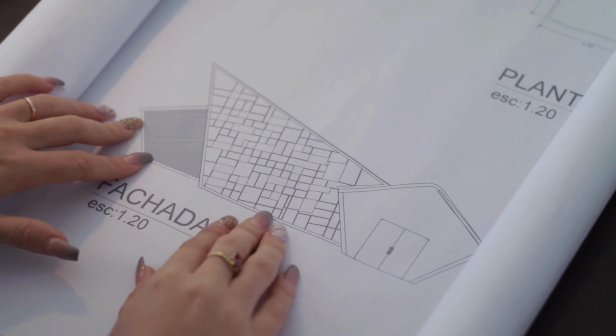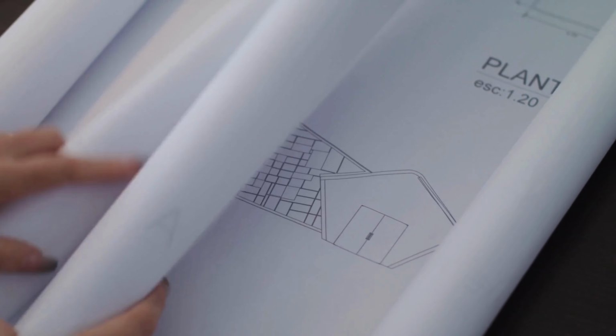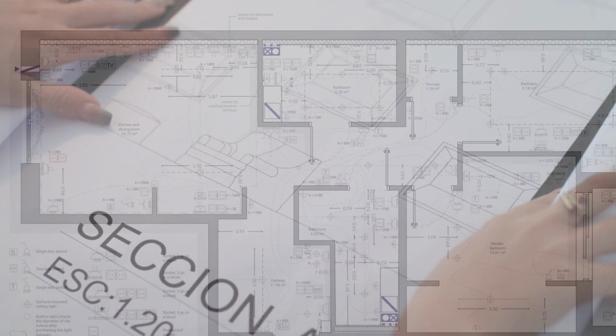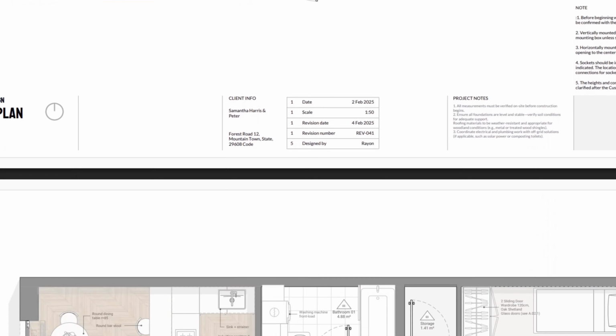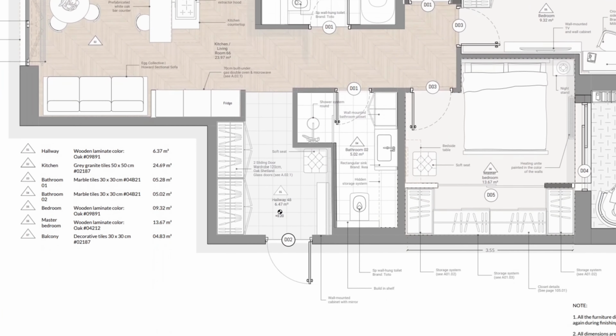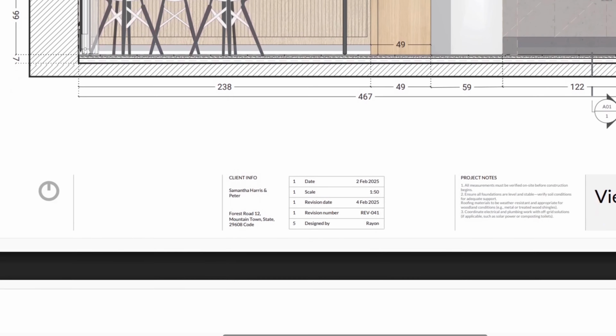In this video, I'm going to be walking you through a complete renovation drawing set. I'm going to talk about how you can make your own renovation drawing set, how to make it clean, organized, consistent, and easy to read.